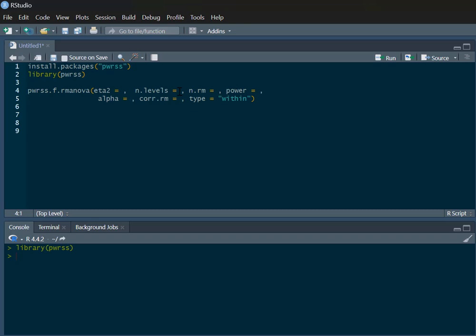So if you have a mixed design, and in a subsequent video we'll cover doing mixed designs and power calculations, but today we're not really bothered about that. Then n.rm, the number of repeated measures. So of course this is really critical. This is how many levels that your repeated measures independent variable has, and your level of power, your alpha, your expected correlation between the repeated measures, and then type equals within.